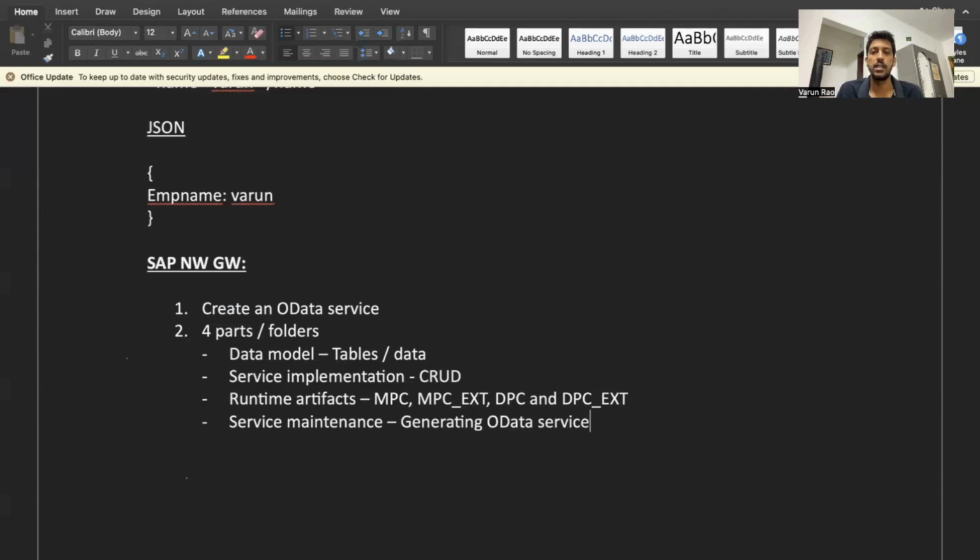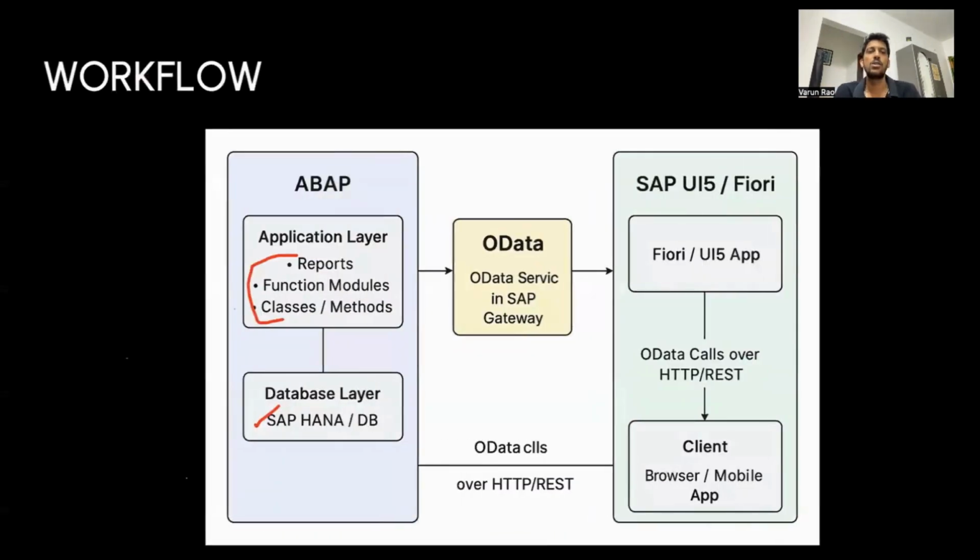And finally, you have your service maintenance, where you would be generating your OData service. Once your service maintenance is generated and you are ready, you can make a request, or a query, on the OData platform, which in turn triggers SAP ABAP, and the information is fetched into the OData part. So this is how the information flows from SAP ABAP to OData to UI5 Fiori. I hope that is understood.